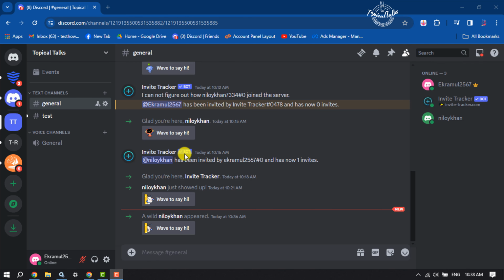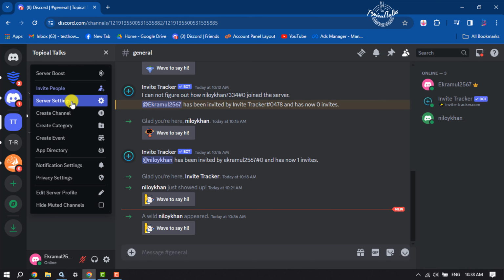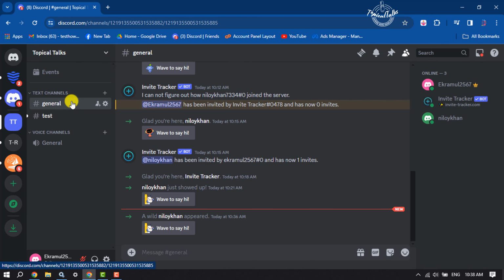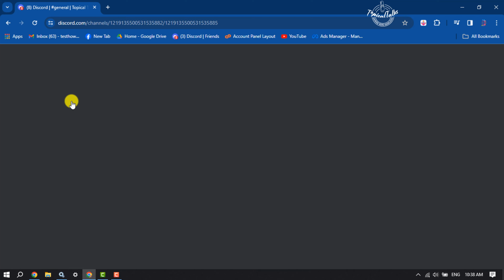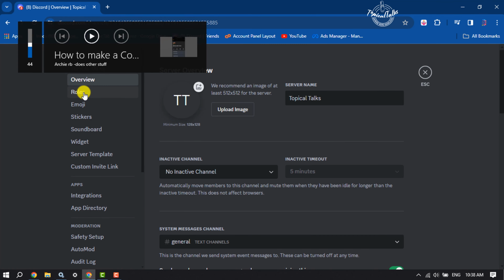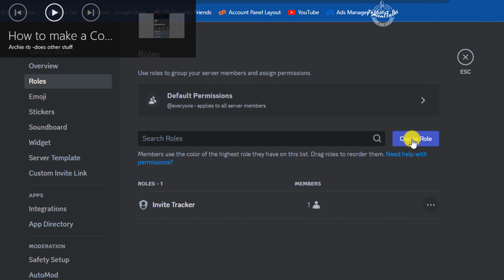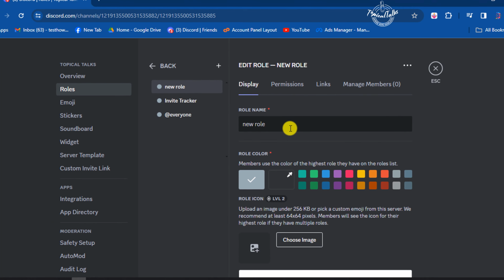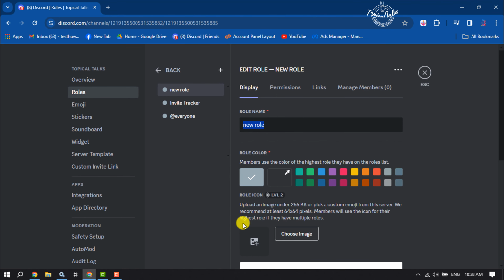And now we will create a new role for co-owner. So click on your server name and click on server settings. And here click on roles, create role, and give the role a name.